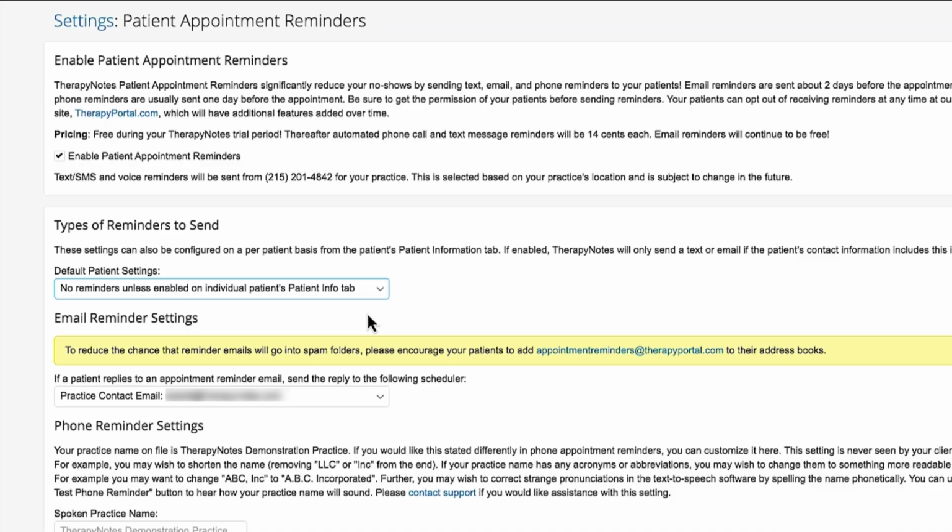Under Email Reminder Settings, you can select where you would like the replies to appointment reminder emails sent. Please note that this email needs to be the email of a staff member with the practice scheduler role.